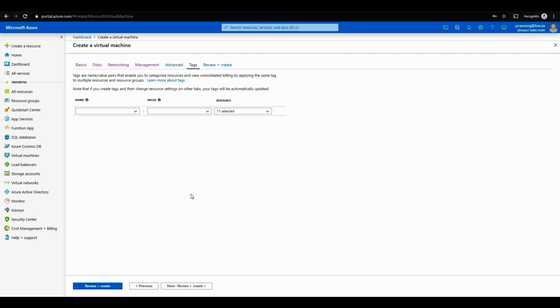Next, we move on to tags. Tags are basically a way for us to organize our data. It's especially important if you're in a production enterprise environment and there are thousands of virtual machines. So let's give a value for this. Okay, cost center, and we can put in here lab.